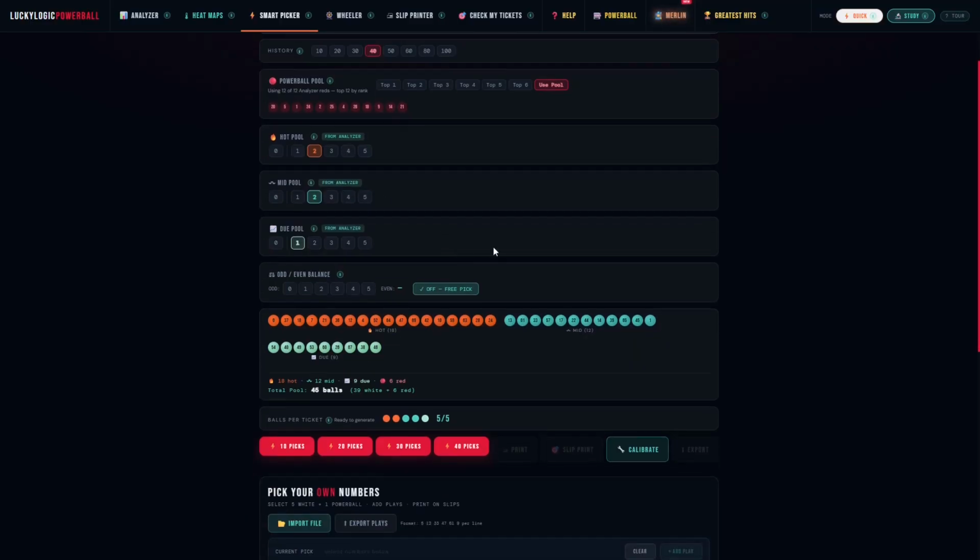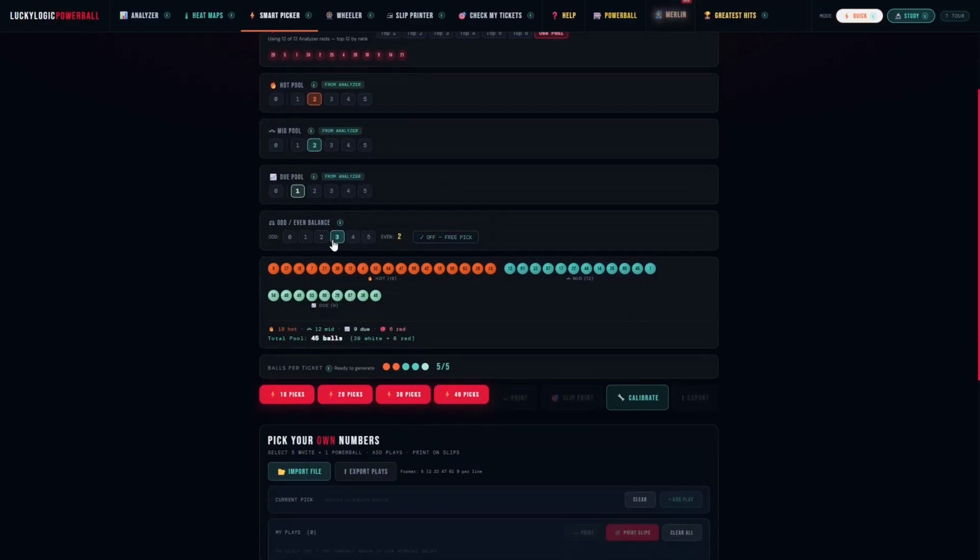Then set your odd and even balance. If you want 3 odd numbers and 2 even numbers on every ticket, set it here. The program will respect that balance when generating your plays. Finally, choose how many plays to generate, and hit Generate.